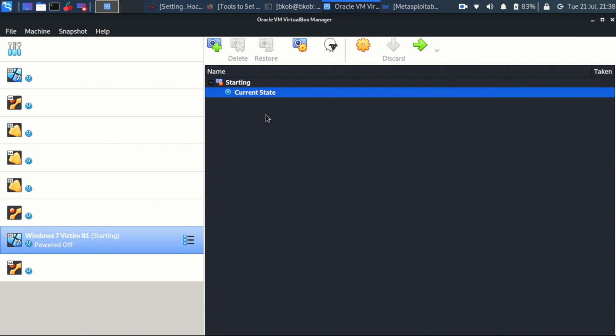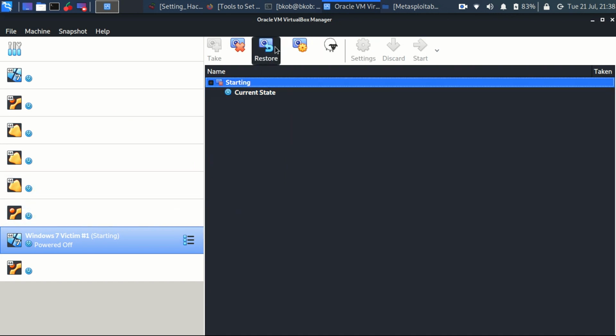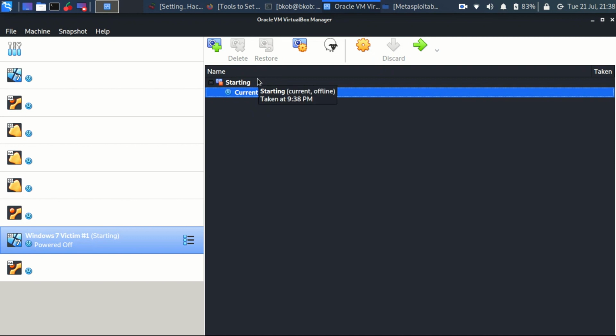In case I crash the system or do some manipulation and my operating system gets corrupted, what I can do is turn off the operating system, come back to the same place, click on Starting, and do Restore over here. This will take the corrupted operating system back to the initial way it was when my system was perfectly ready. To whatever state I have taken a snapshot, it will bring me back. This also includes your file system.